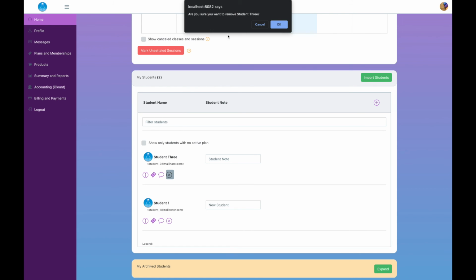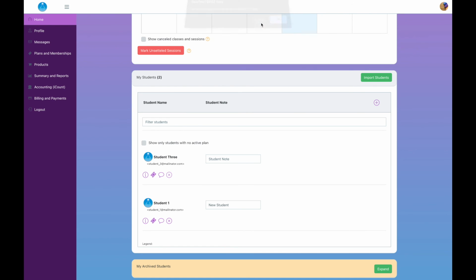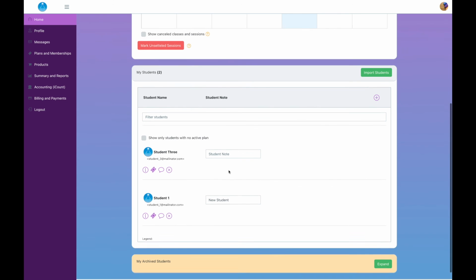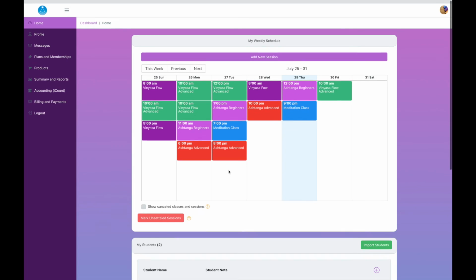If I remove the student from the studio, they'll immediately go into My Archived Students. This is if you want to clean up the students that are not active from the active students. Another option is that you can add notes about the student, whatever you want, anything that's relevant that you want to keep on the student. So that's how you add and remove students from the studio. Enjoy.